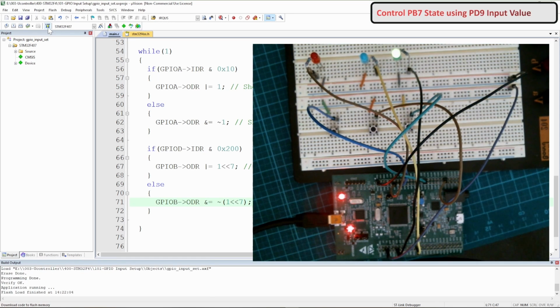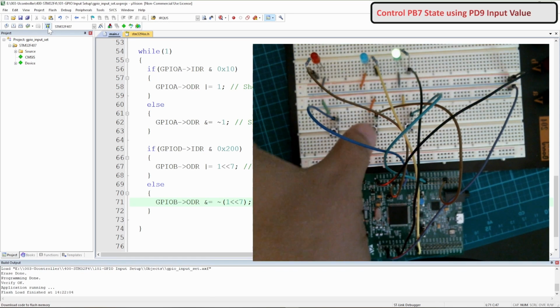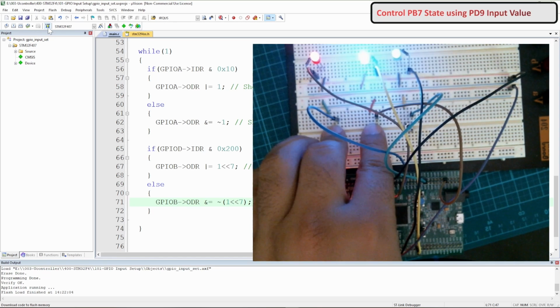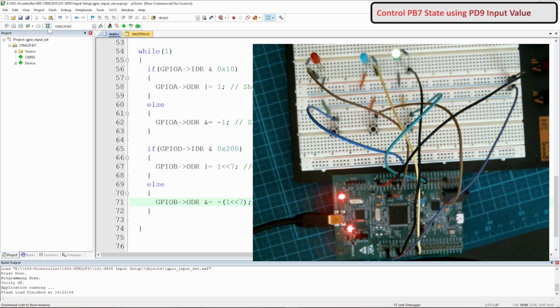Okay, so the first step: it's off, and if I click, it's on. And there you can see, if I click on both of them, PA4 and PD9, both LEDs are turning on, and it's exactly what I need. So we do have the right behavior.